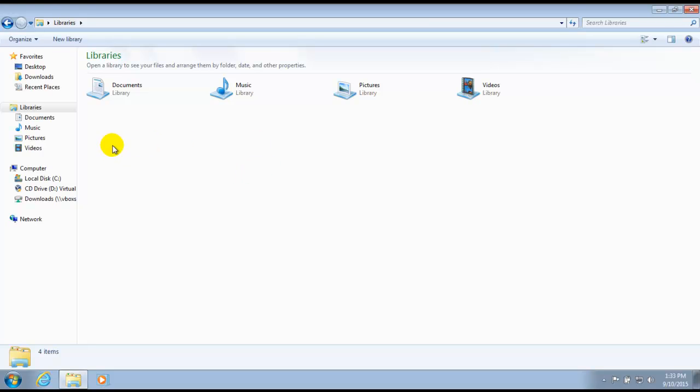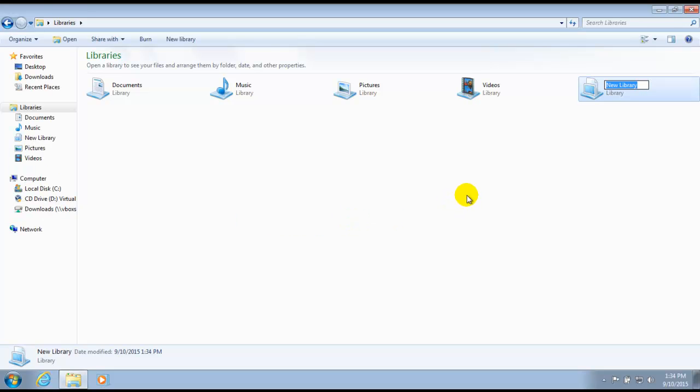We can also create new libraries. As we're in here, we can just right click, create new library. Let's say we had a bunch of PDF files that we have for service documents for some of the equipment we are servicing. We could just call these service PDFs.